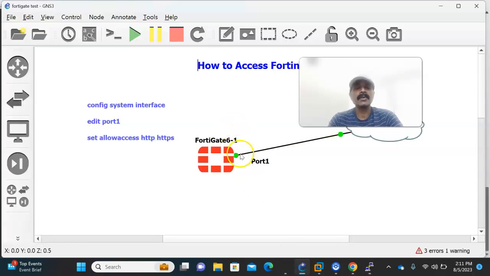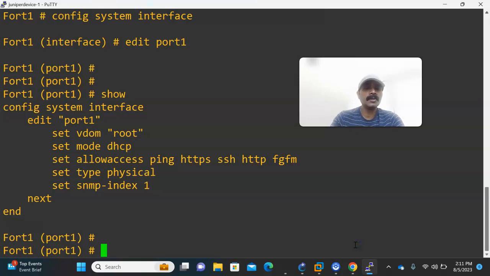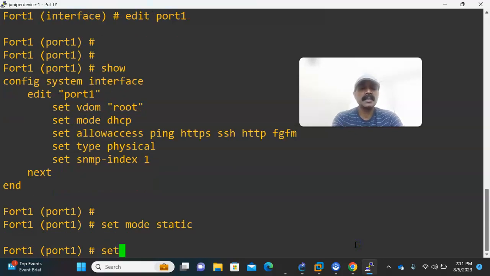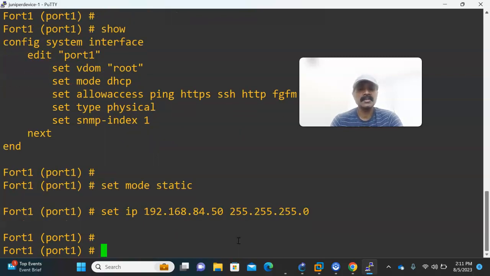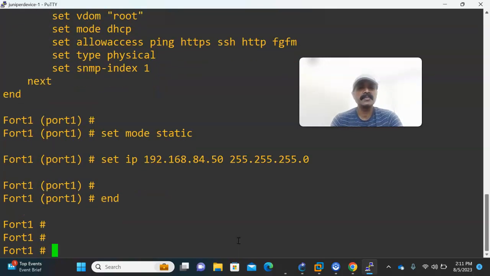Now I have to change the mode to static mode. Then I have to assign a static IP. So go to set mode static, then let us assign an IP. Set ip 192.168.84.50. As the same cloud subnet, I'm assigning 84.50 followed by the subnet mask. Now let us save the configuration.